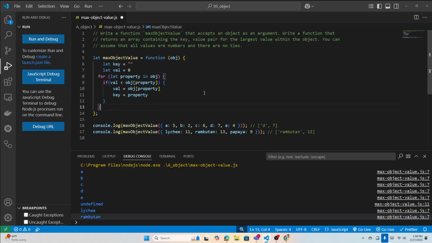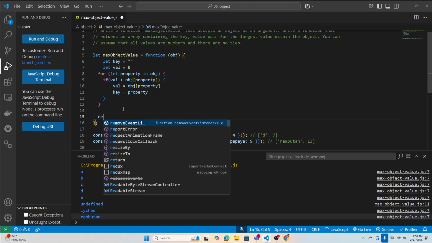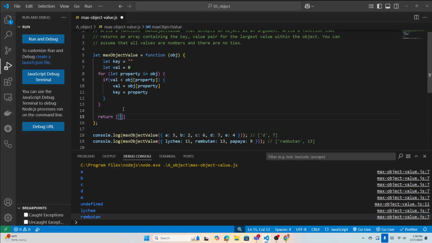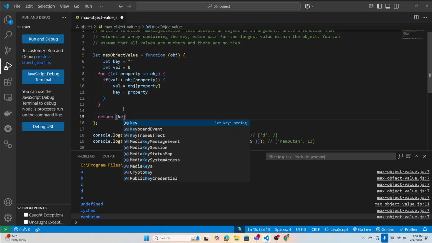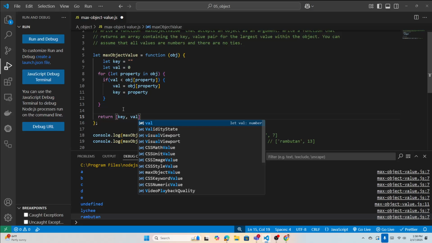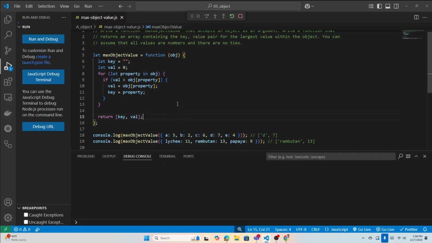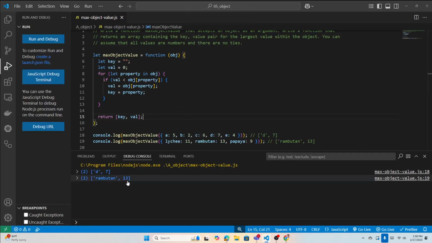In the end I will be left with the highest value, and that's what I'm going to return, in form of an array. I'll just return the array. It is empty right now. I'm going to say key, comma, value, and run this code and see what happens. So you get something like this. See? So I hope it's clear. Let's move to the next one.